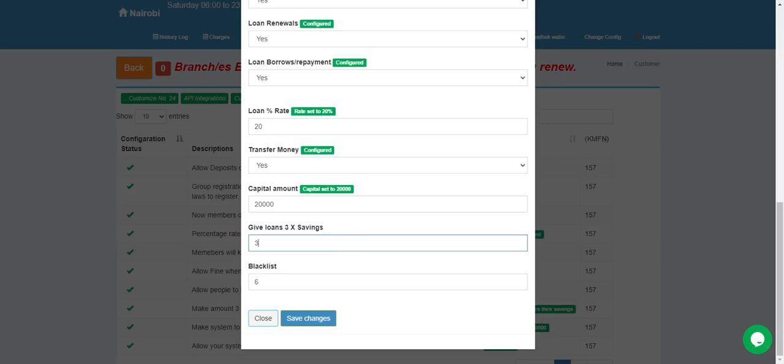So here we have the blacklist. You want your members to be blacklisted after they default to pay a loan. Yes. After how long? It will find this person after 6 months, then the person will be blacklisted. Their name will be there at the CRB. If you integrated CRB, then this blacklist will push their name or the ID number to the CRB, so they will not be able to request a loan even with other institutions.